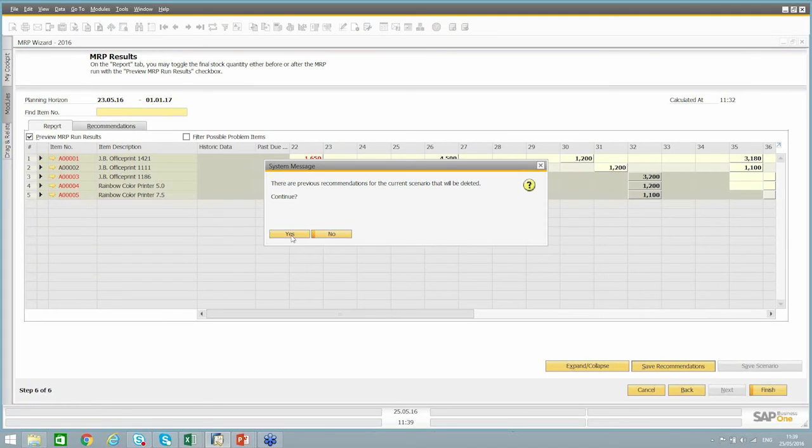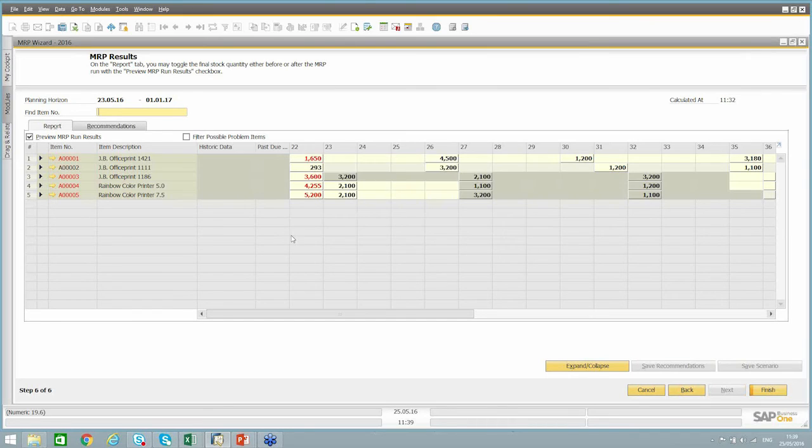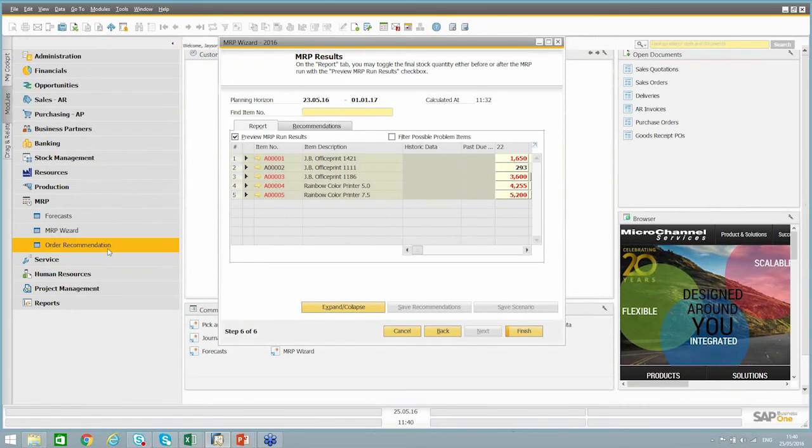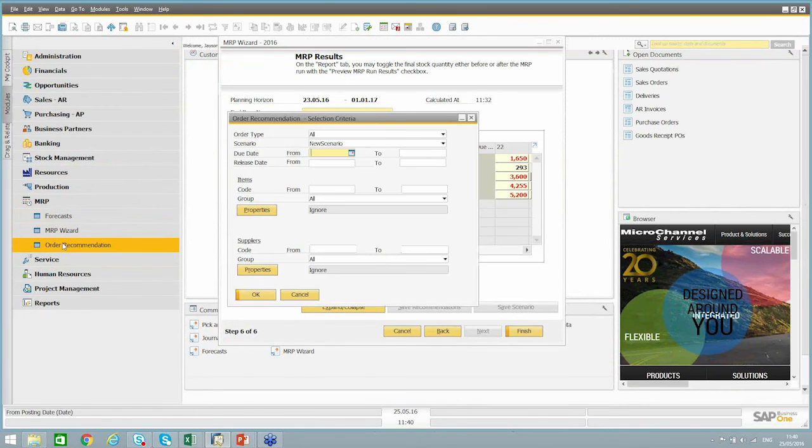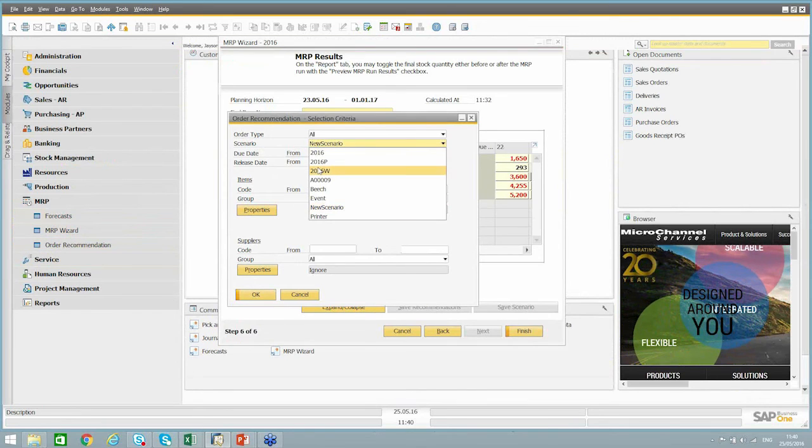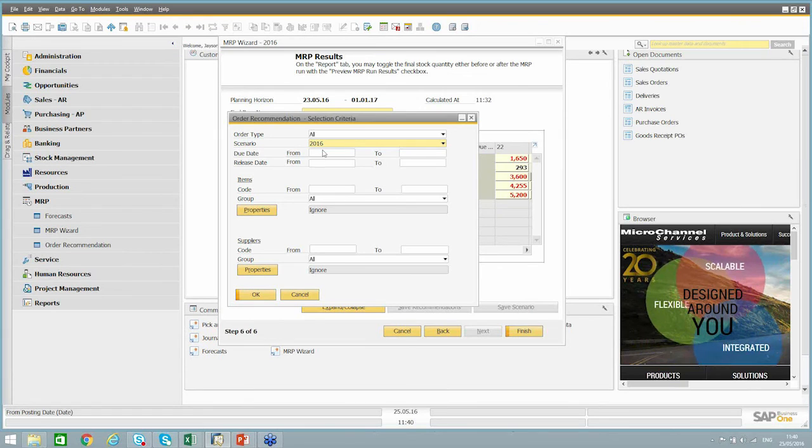Right? If I've previously run this MRP wizard, which is why it's asking me whether I wish to overwrite the previous recommendations. If I say yes, now I've saved the recommendations, and if I right-click here, I can then go into the order recommendations. I can also go into the order recommendations from MRP and order recommendations, and then select a scenario.